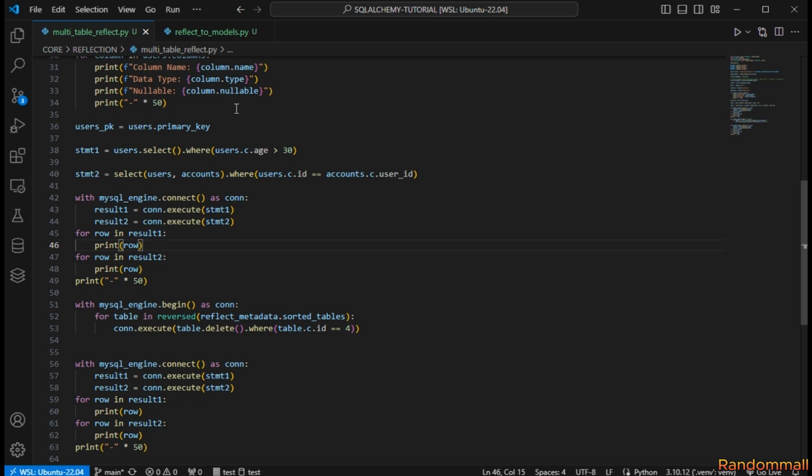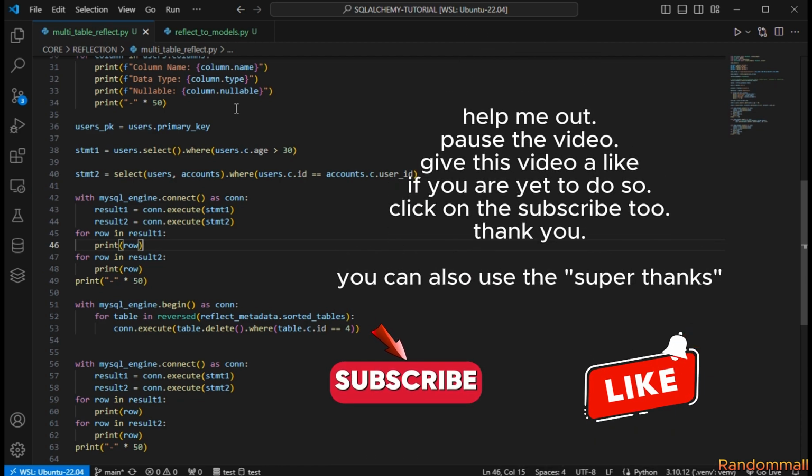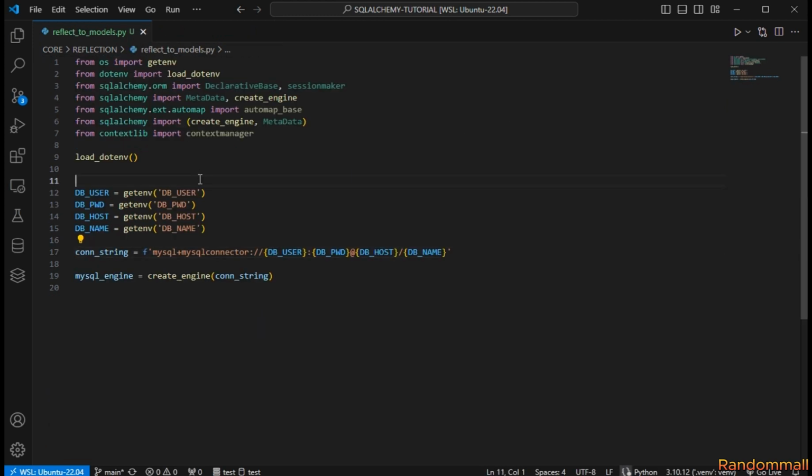So let's look at how we can reflect tables back to Python classes, Python models. I'm going to close this one. So creating models from reflected tables can be done by using the SQLAlchemy ORM to map, this line here, to map database tables to Python classes, which will allow us to interact with database tables as if they were regular Python objects.